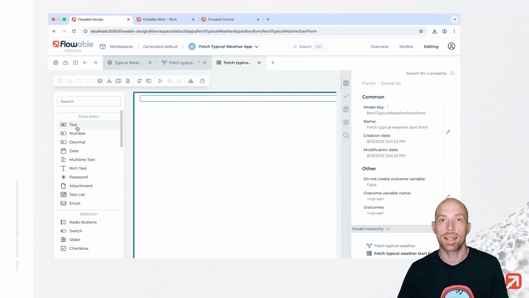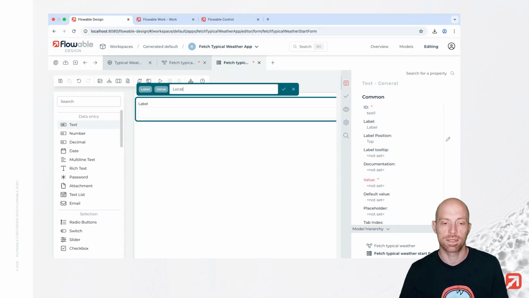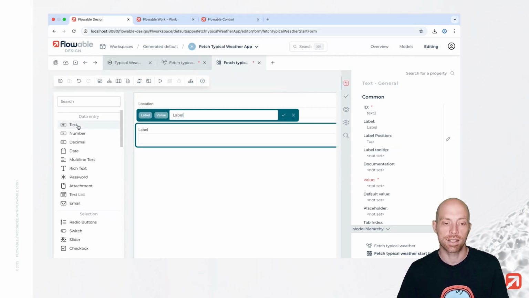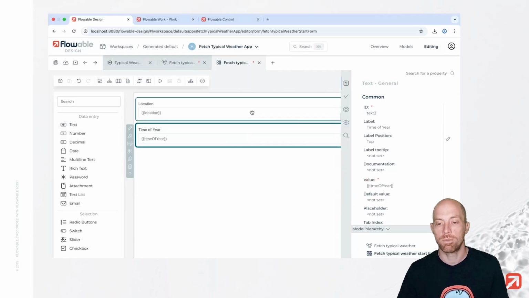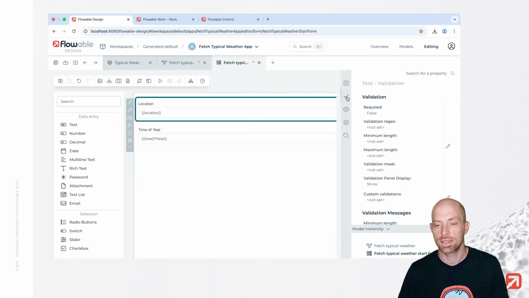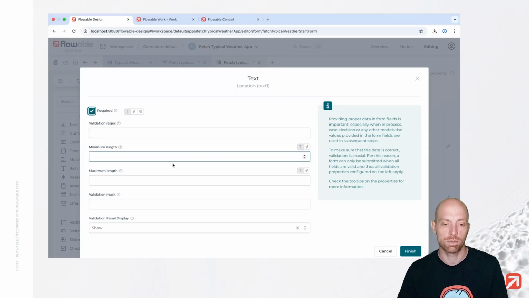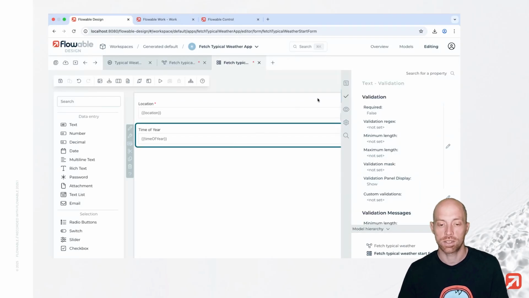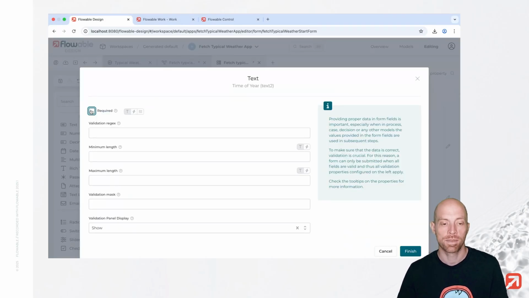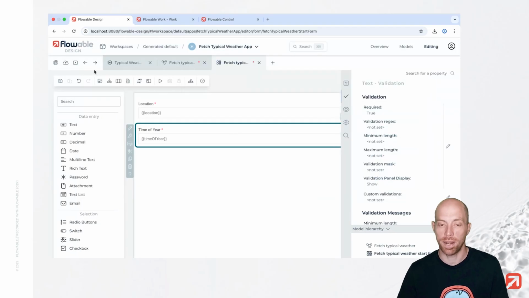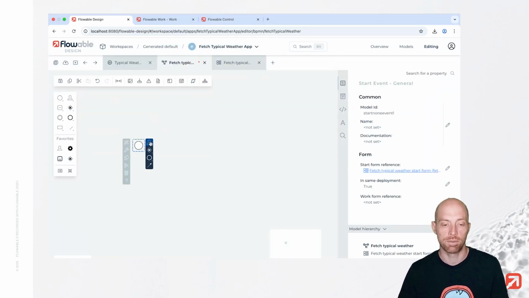Once we created that one, we are going ahead and adding here 2 fields. The first field is the location. The second field is going to be the time of year. We are, for both fields, saying that those are going to be required. So let's just check required here. With that, we make them mandatory since we need them to send them to the AI.